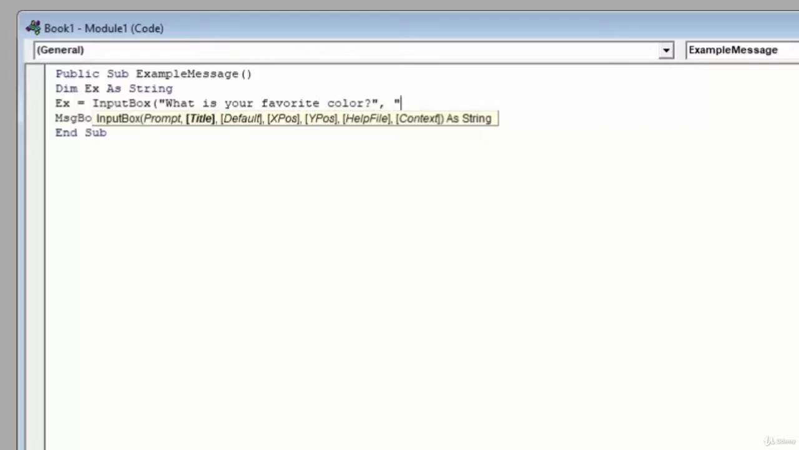For the title, we'll say color. And for now, we can ignore the rest of these options. They mainly have to do with the positioning of the box on the screen. So we'll allow the box to pop up in the center of the screen or wherever it likes. So we'll hit close parentheses to close our input box.